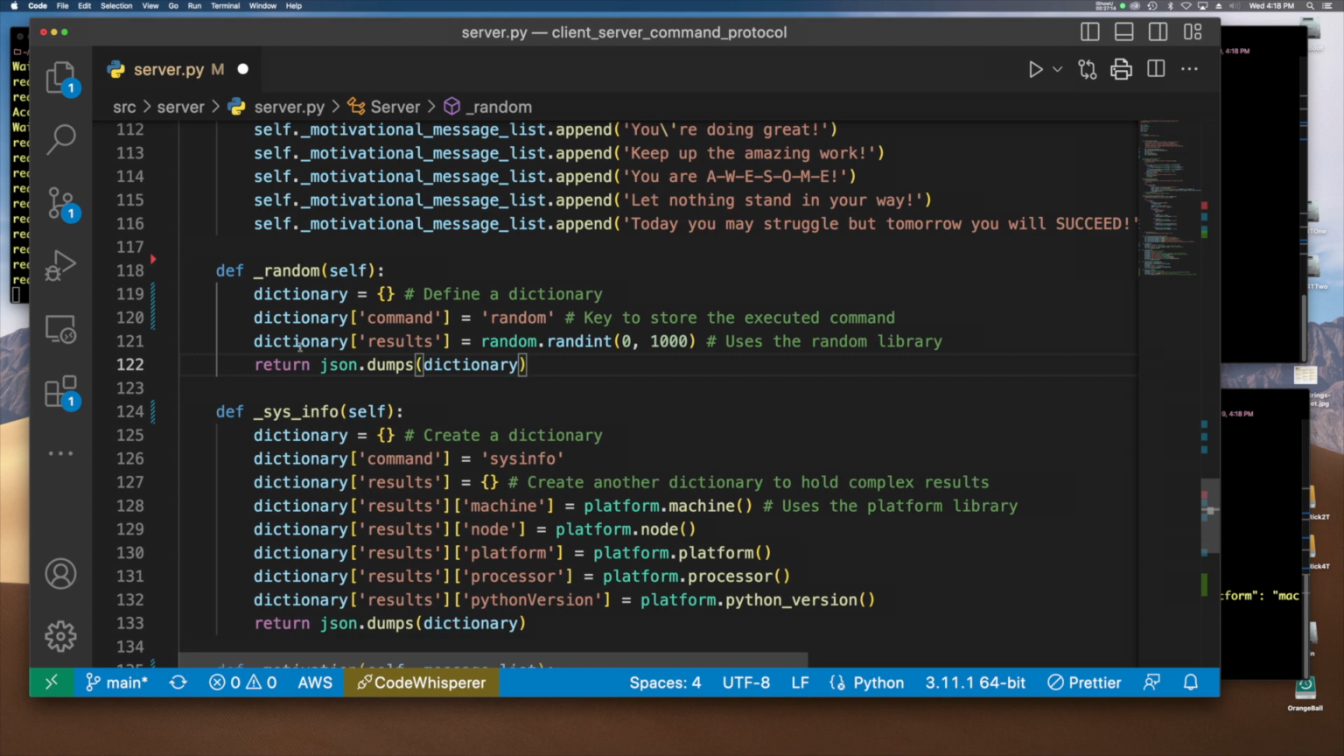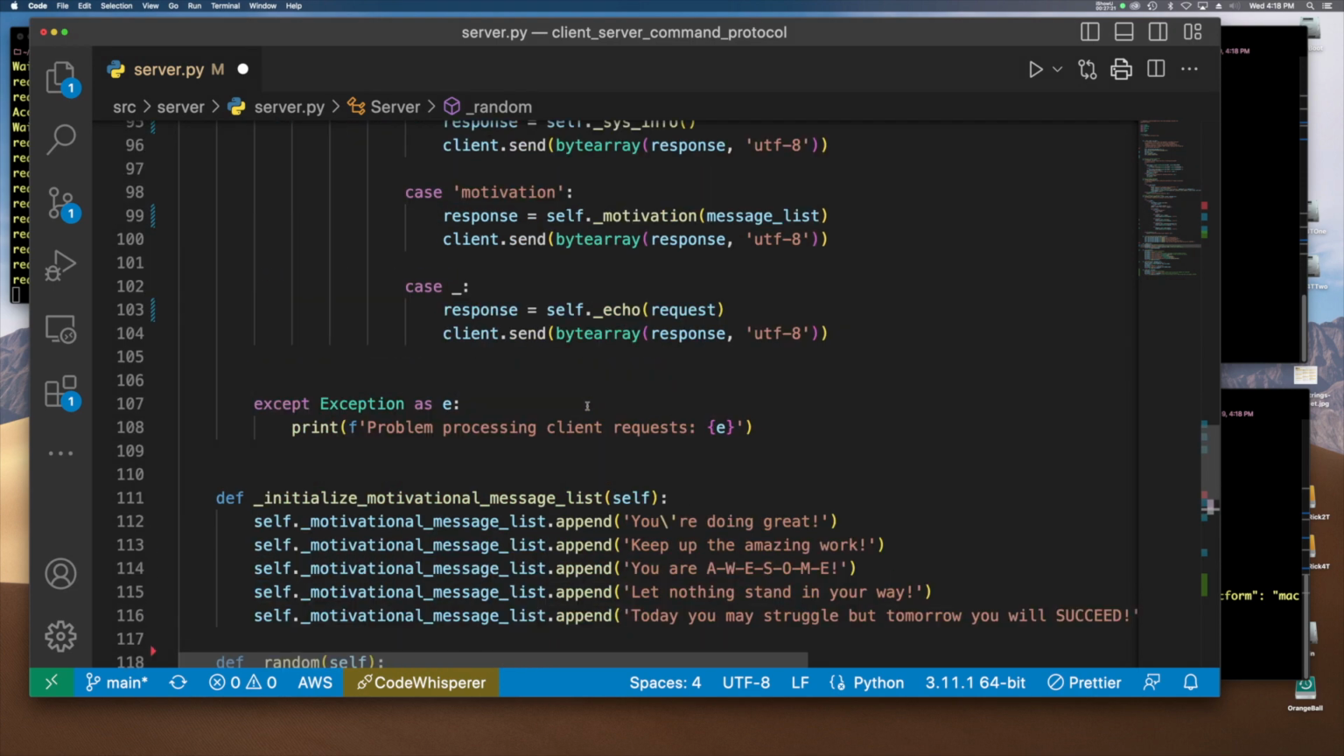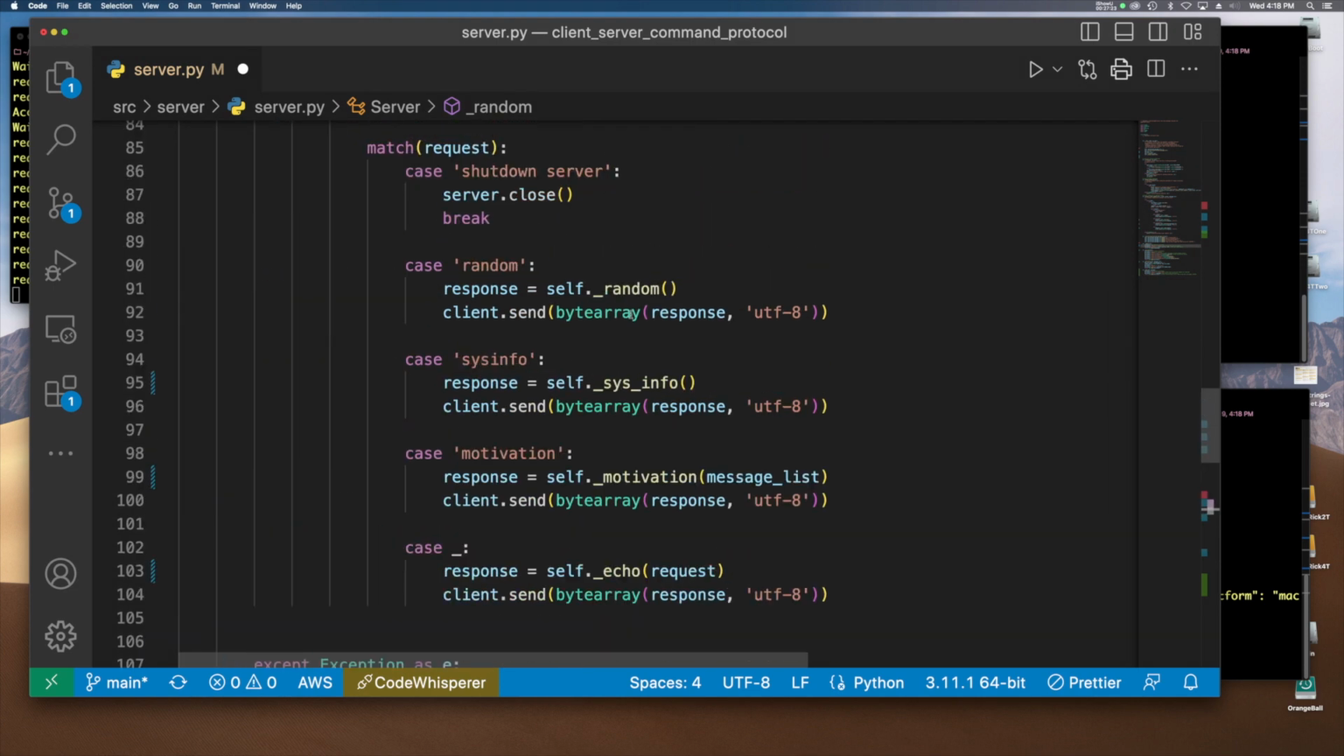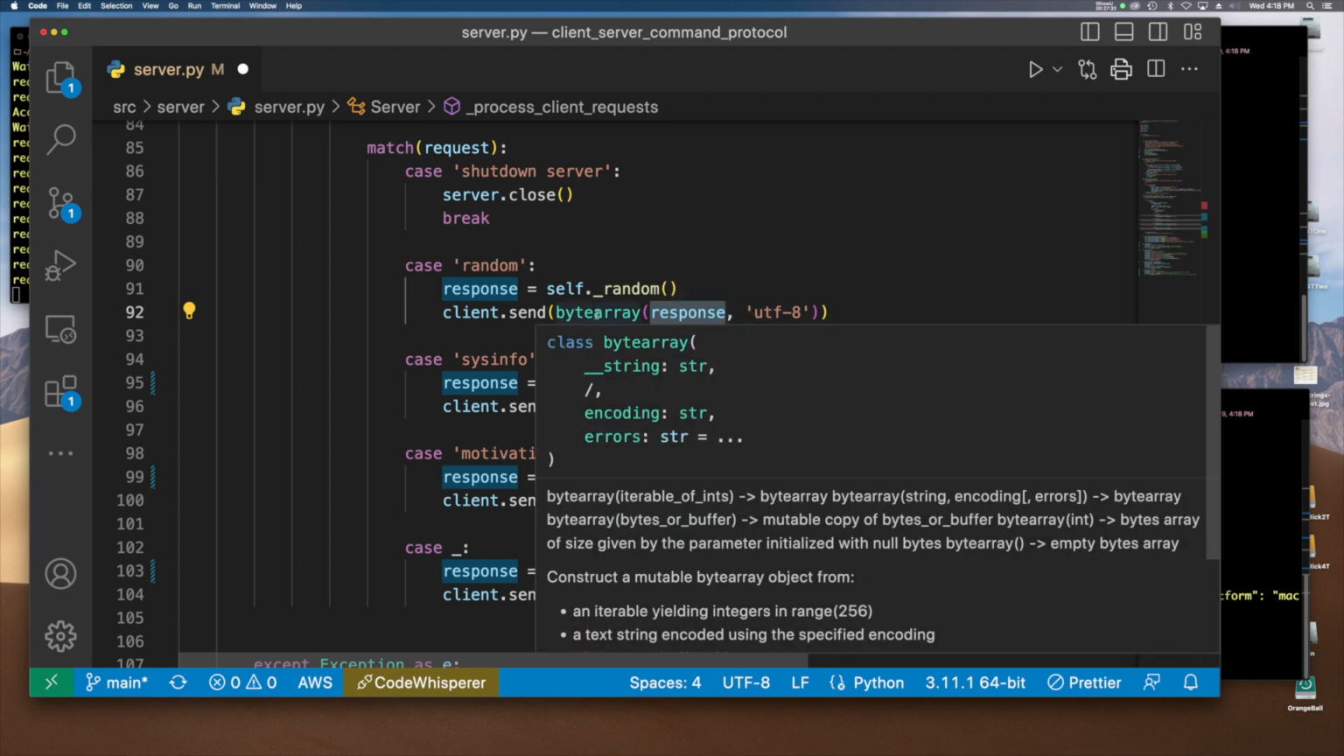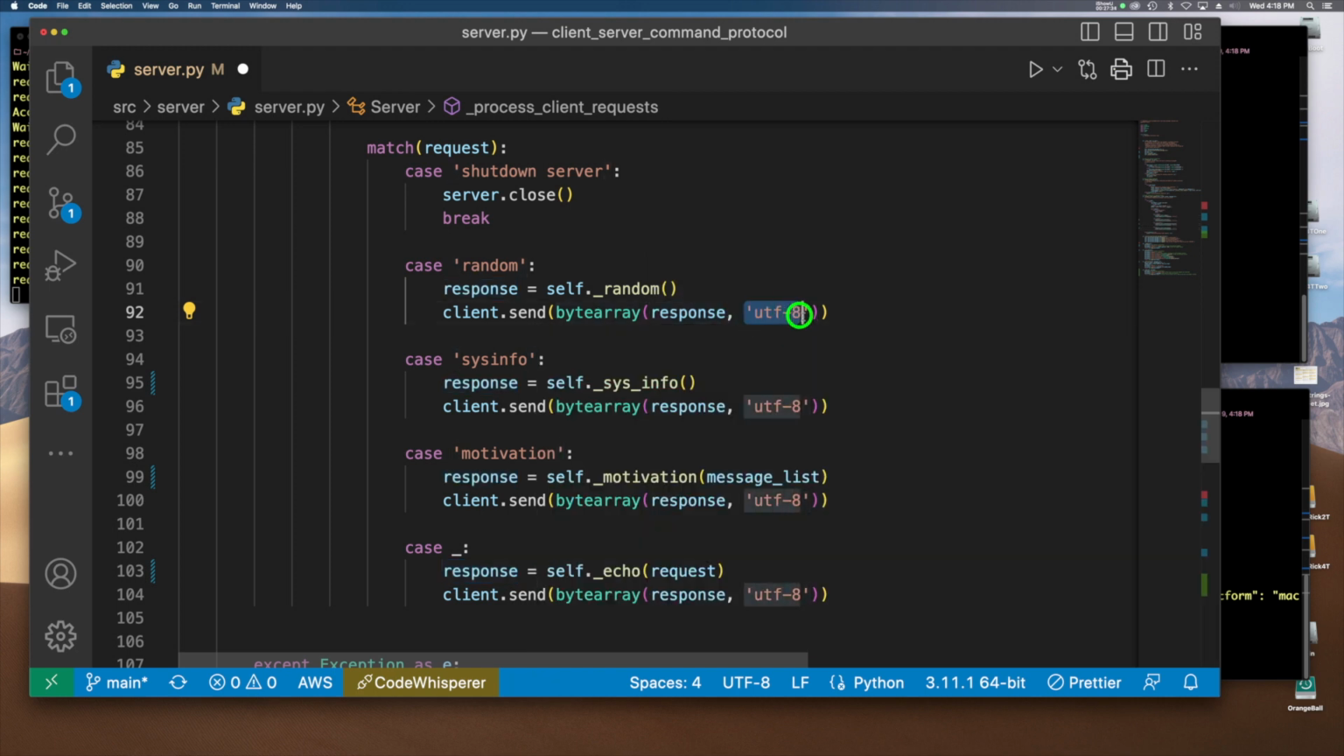All right, and that's what it's returning. It's returning the JSON, this dictionary converted to JSON. So we go back up here to random, and then we take that response, which is now a JSON string. That's really just a string. We're going to convert that string to a byte array, encode it in UTF-8, and send that to the client. Okay, so let's do random one more time.